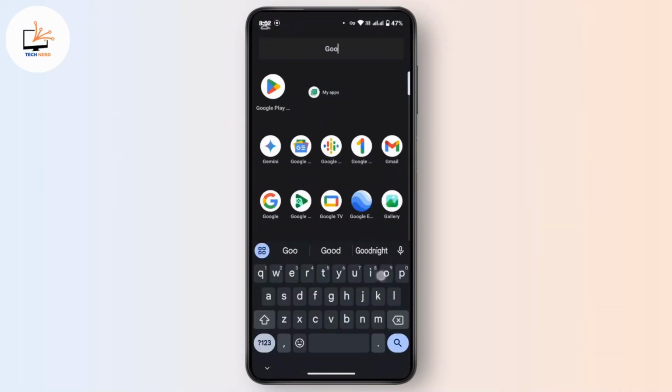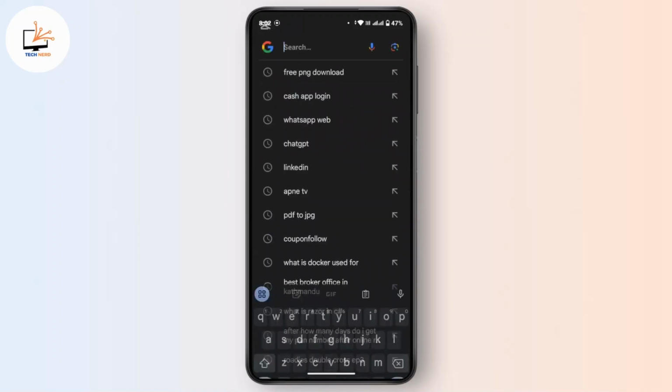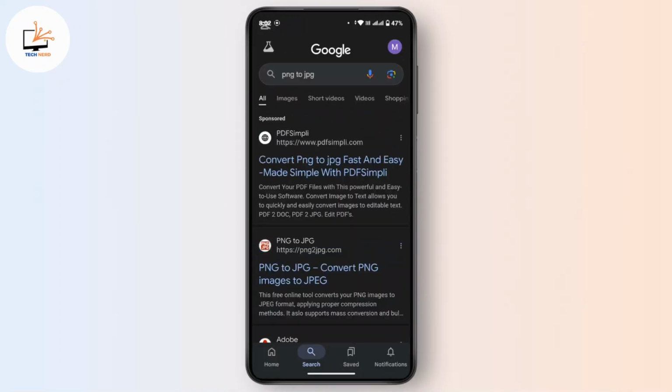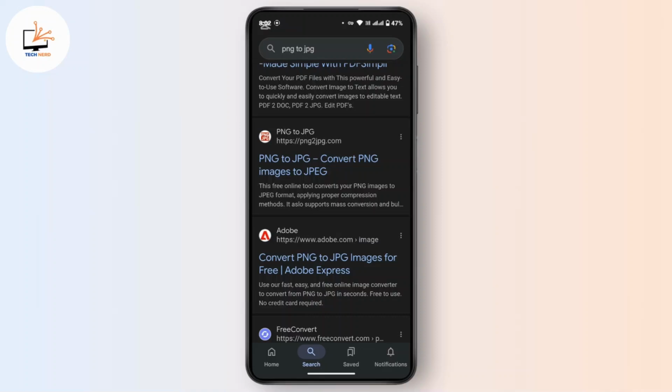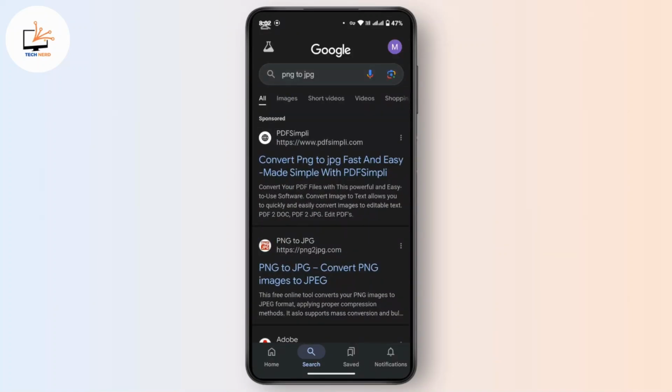So for that, open up Google in your device and in the search bar type in PNG to JPG Converter. From all of the search results, you can use different websites that provide image conversion services. From the links given here, you can head over to any one of them.